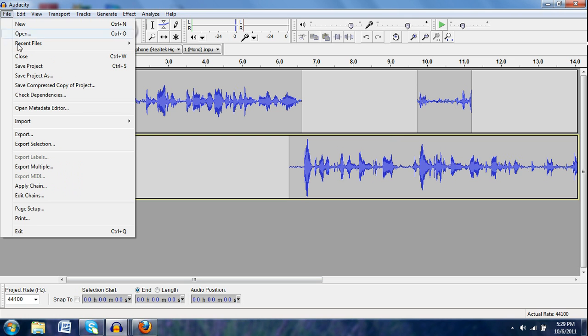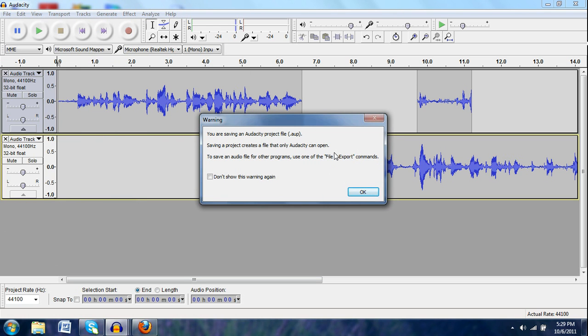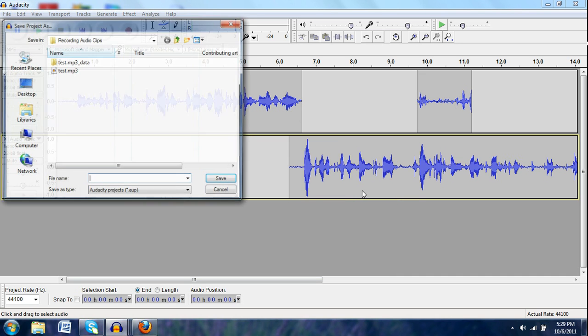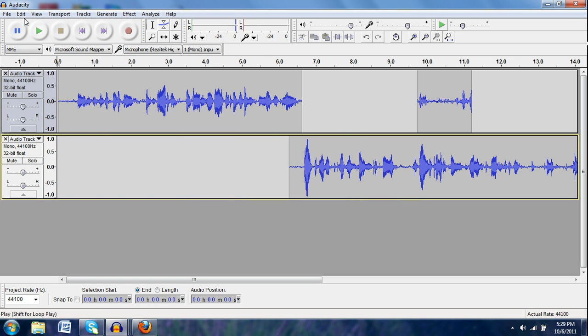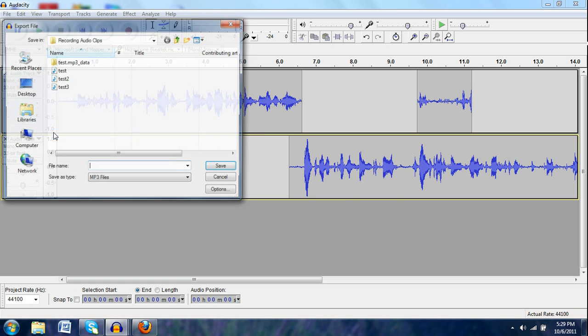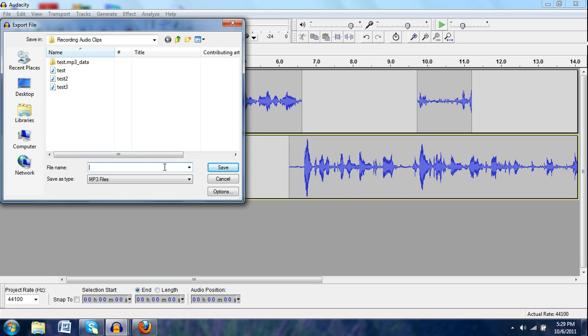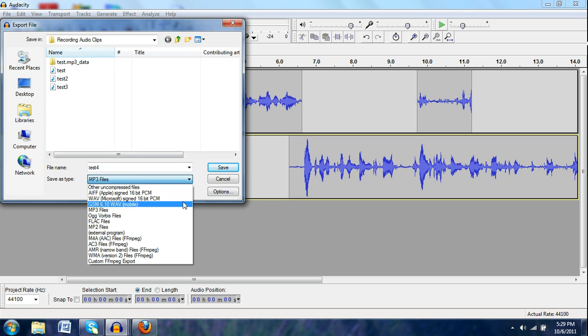You want to go to File. You do not want to save, well, okay, if you want to continue working on the project, save it, but it's going to save as a .aup file, which is okay if you want to continue working on it. That's a pretty big file, and it's proprietary to Audacity. What we want to do is export, and you can see I've exported a few. I'm going to test 4, and you can export as an MP3, WAV file, or Apple file.